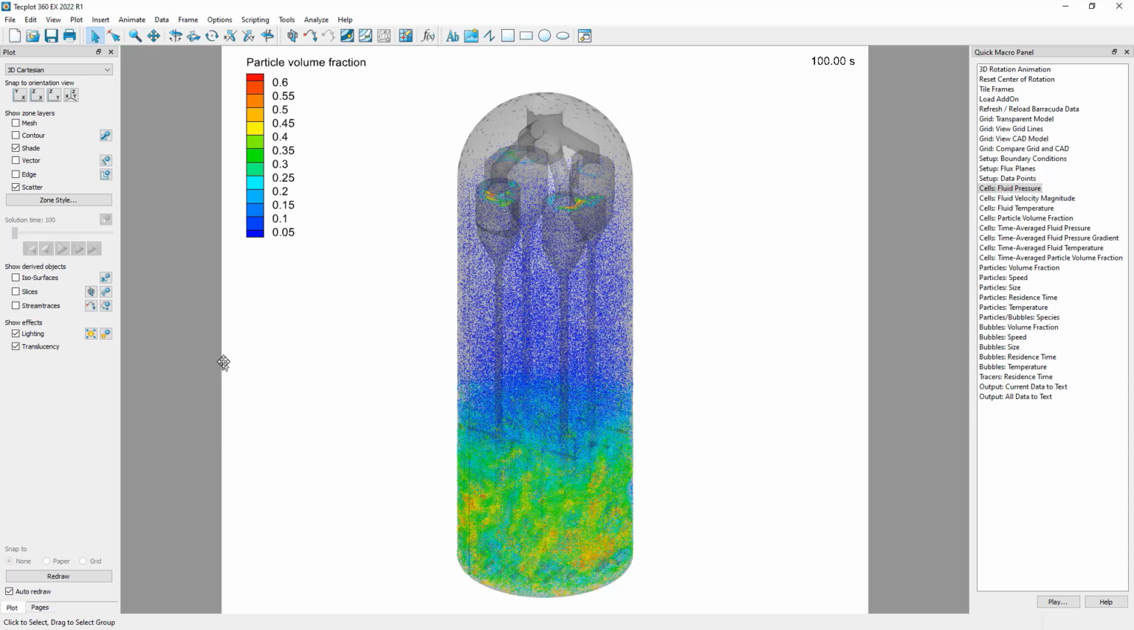So we will need to tile the frames in order to see all 3 of them. And you can do this by going to the Frame menu and clicking on Tile Frames. And this gives you multiple options here, a grid, horizontally, vertically. You can do that to tile your frames.